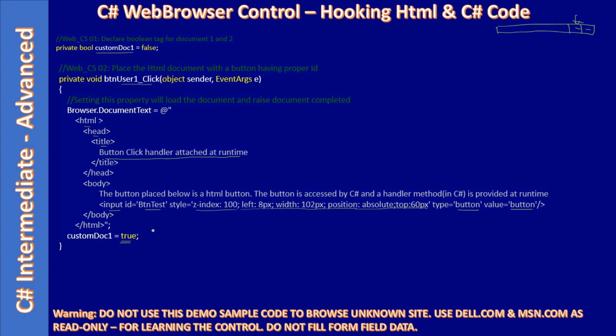Alright, the HTML document will render the HTML content once the user clicks the btnUser1 button. So it will render this HTML content.